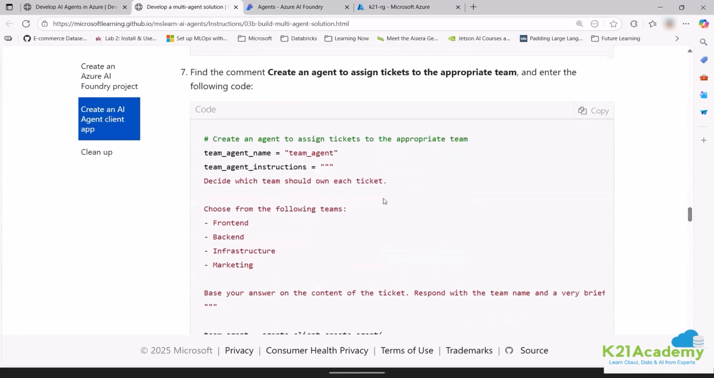Now I need another agent, which is going to be called a team agent. You can give any name. And here we are saying choose the following. That means decide which team. So once we set the priority, we will find who will take care of this: front end, back end, infra, or marketing. Okay.